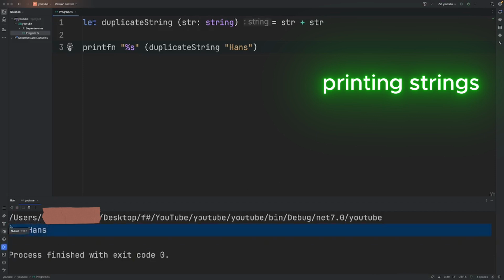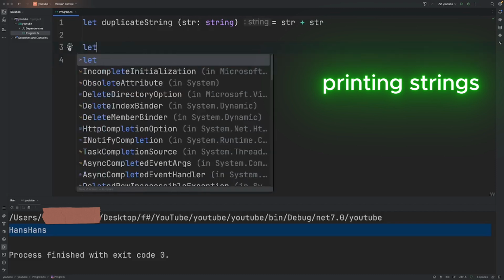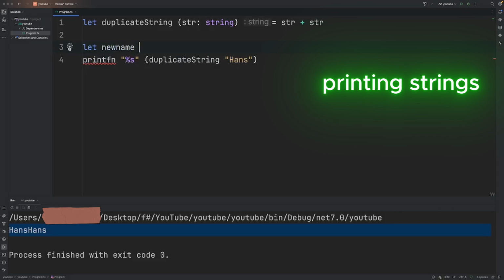And now we duplicated the string. Now, another way to do this is to, instead of calling it in here, call it outside. Then we would have let new name be equal to, and then instead of calling the function in here, we can just call new name, because then we are calling the function duplicate string, and in duplicate string, we are duplicating the string. So this will work exactly the same.